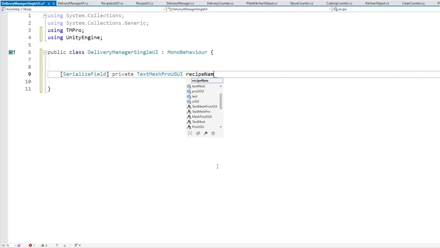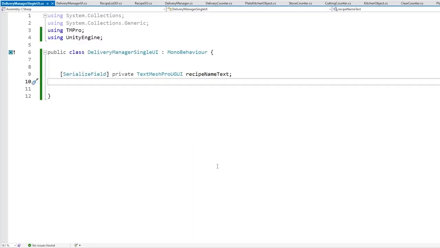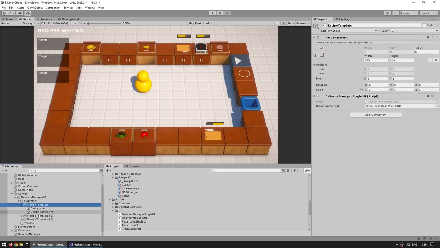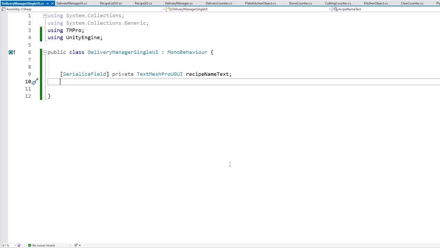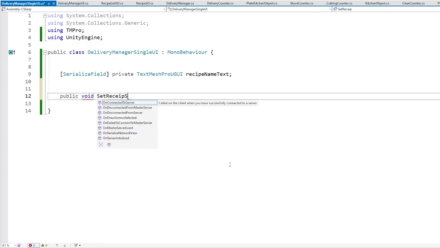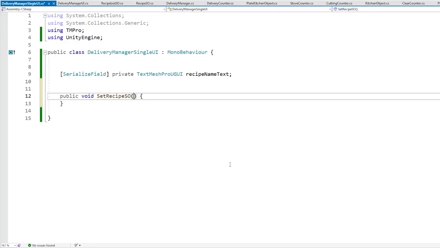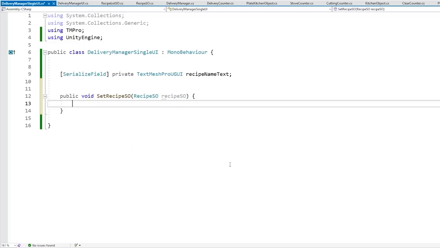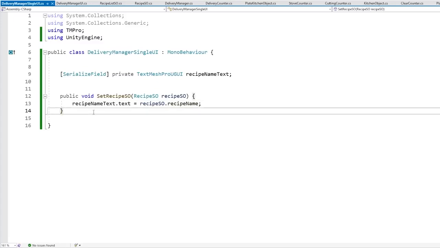Okay, so we named this the recipeNameText. That's it. Over here in the editor, let's drag our reference, all right. So in the script, let's make a function to set the recipe. A public void, and let's call it SetRecipeSO. We're going to receive a RecipeSO. Then we just go into the recipeNameText, and we set the text to recipeSO.recipeName. Okay, so that's pretty much it.